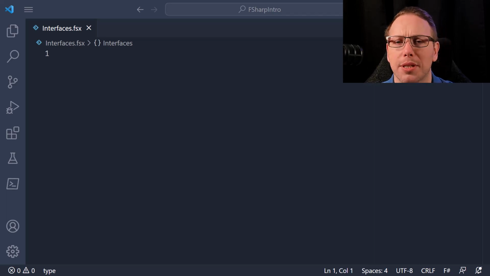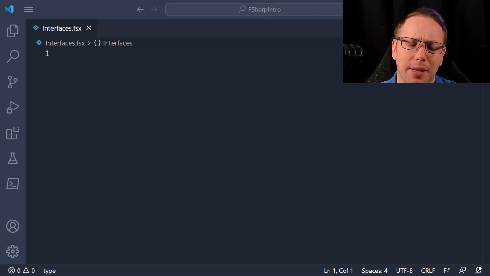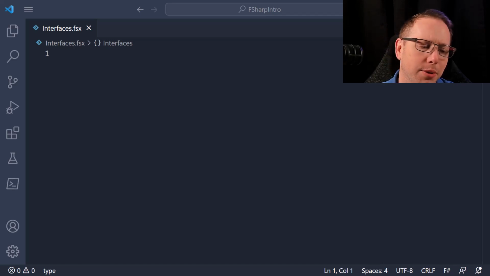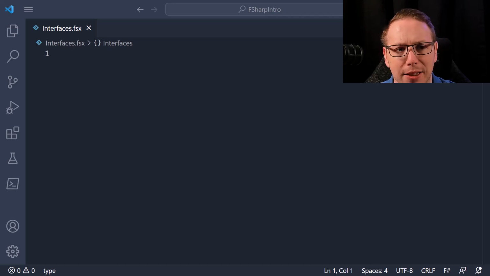But some of you might be saying, like, Matthew, wait a minute. I see you using the for each loop in F-sharp all the time, and then you see you using sequences, and that's all built on the IEnumerable interface. So what do you mean that you don't like to use interfaces very much?